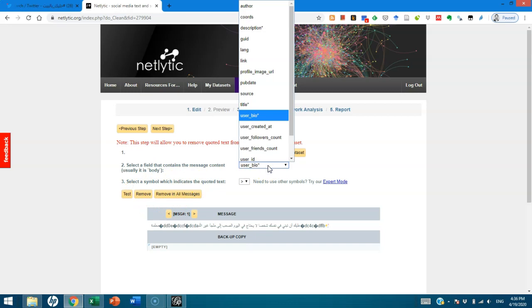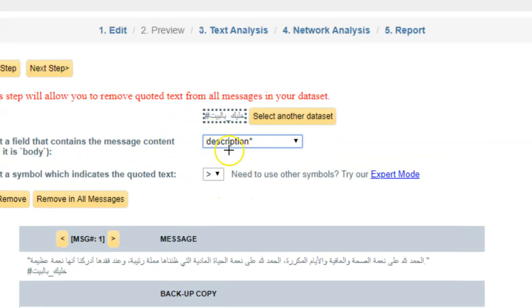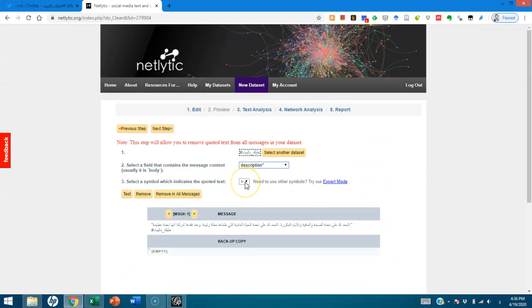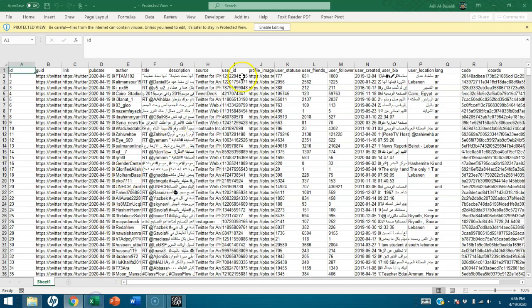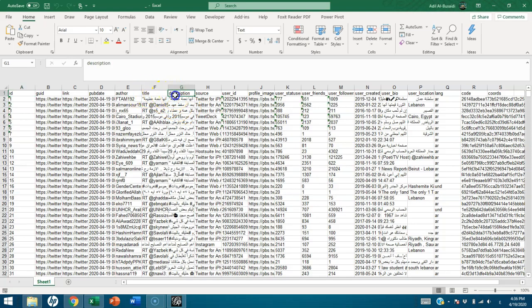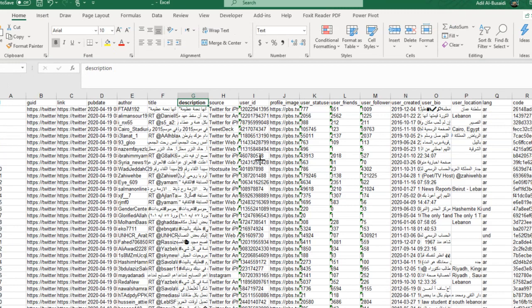It's not user bio. It was a description, right? Do you remember what the description was? Let me just go and see. We were confused. The tweet, is it description or is it a topic? So the data set that I have downloaded, enable editing. See now, the column called description is actually the tweet.